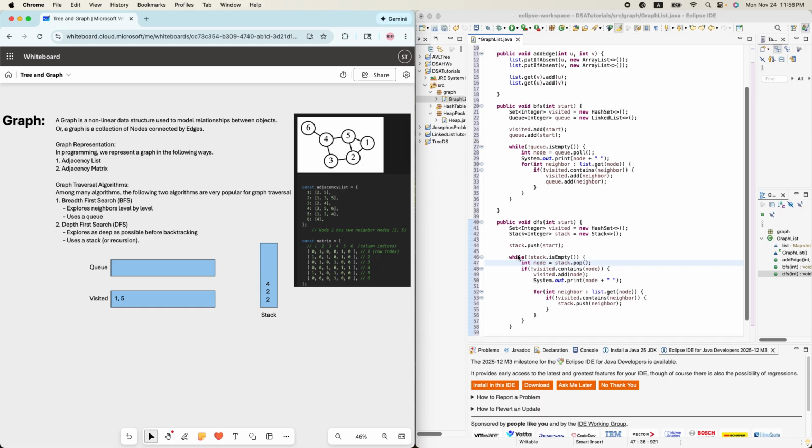So continue the while loop. The stack is not empty. Then you remove the last inserted one, which is number 4. You remove that and process it. Is it in the visited list? No, it is not. So you add that to the visited list. Number 4 is added to the visited list.